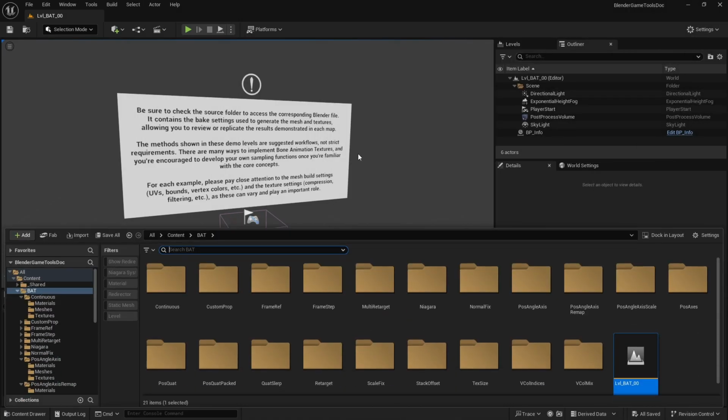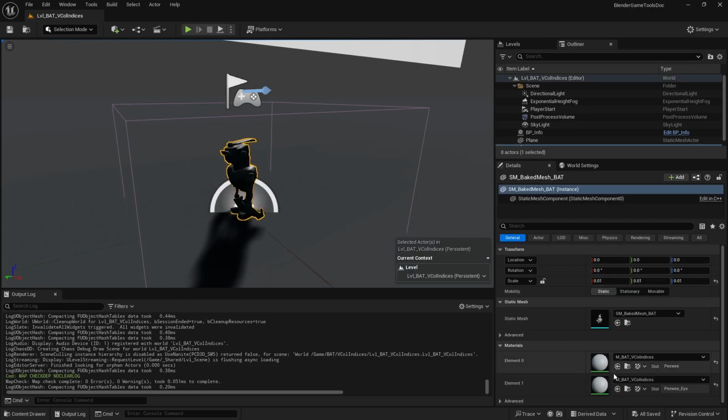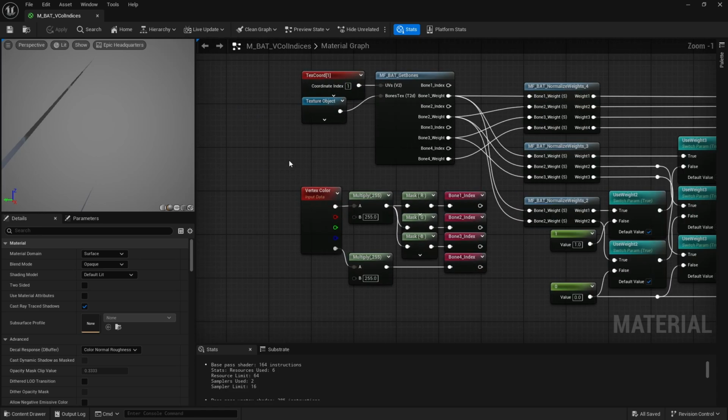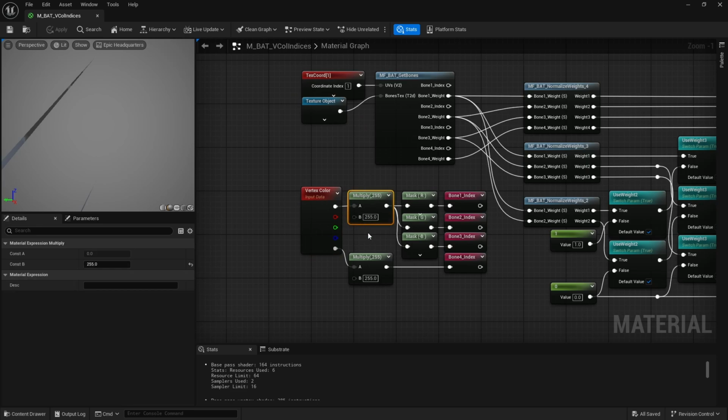This example is particularly interesting. It shows bone indices baked into vertex color. This reduces the size of the skinning texture by half, but it only works if the total number of deforming bones is 256 or fewer.